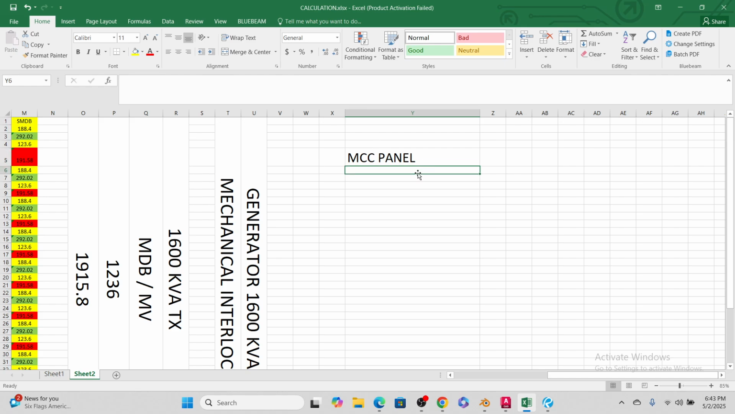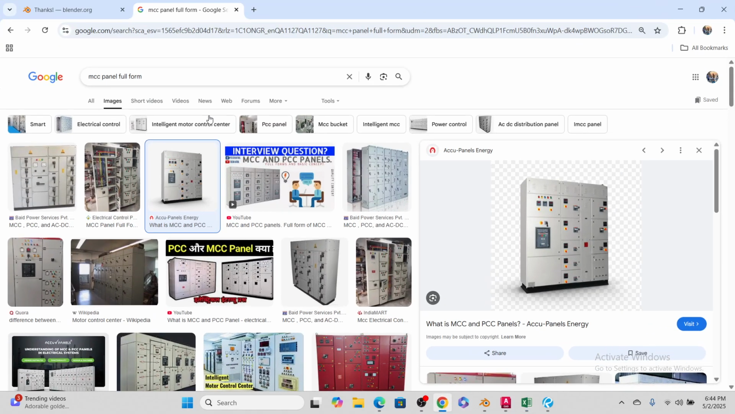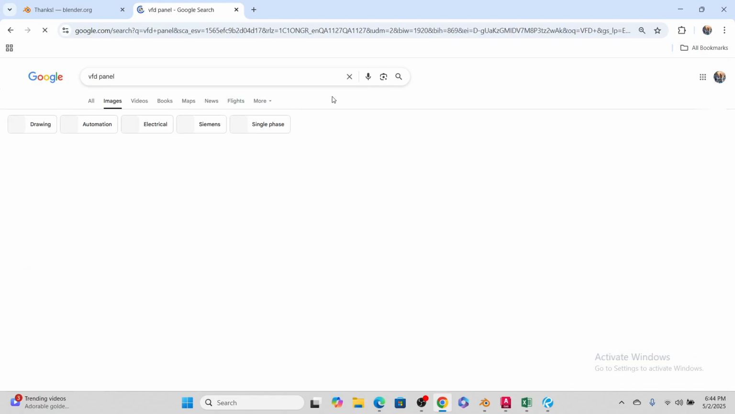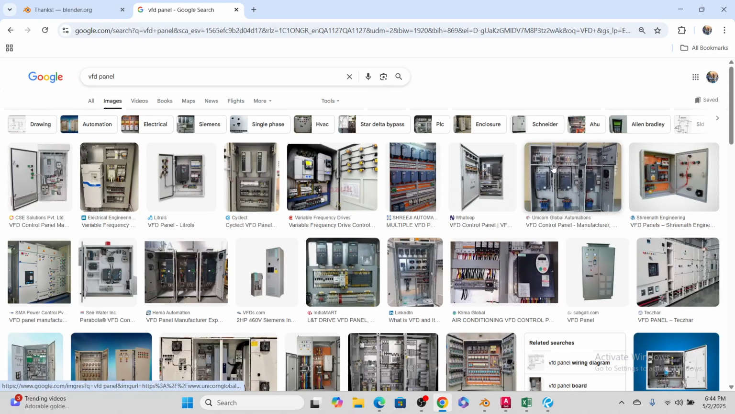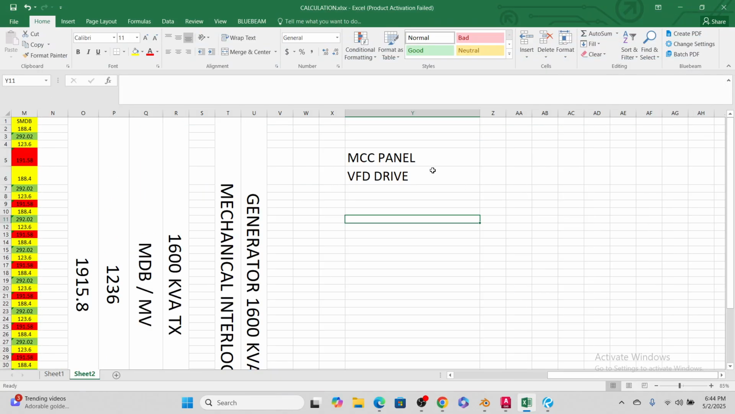This MCC panel contains something called a VFD drive. VFD is called a variable frequency drive. You should know these things. If you go to Google and type VFD drive, we can look at the VFD panel. It's a small panel, so we call it a VFD drive, variable frequency drive. Sometimes it will come inside the MCC panel.